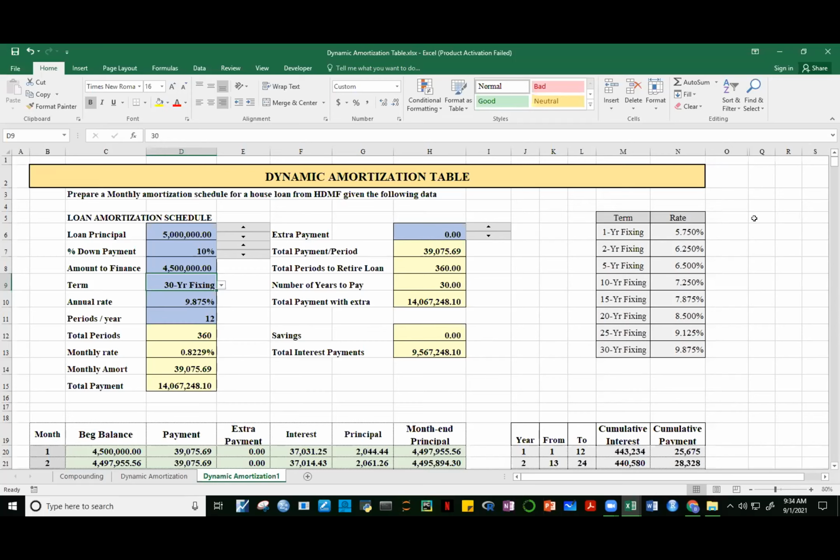Let me show you why, no? Kunyari ito, dun sa loan natin na 5 million, of which 10% will be contributed by us. So 4.5 million ang hihiramin natin. Ang total payment niyan, kung 360 periods or 30 years, is 14.067 million. Imagine that, guys. Ang finance lang natin, ang hiniram lang natin, 4.5. Pero ang total payment, pag inadd lang natin yung mga cash payments natin.